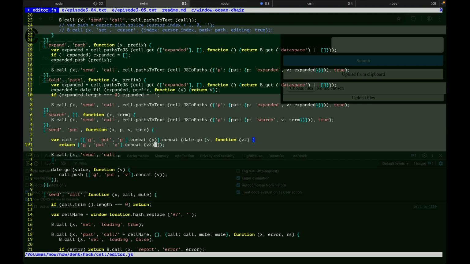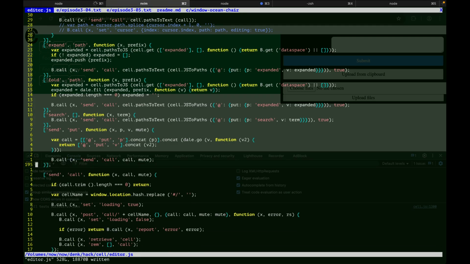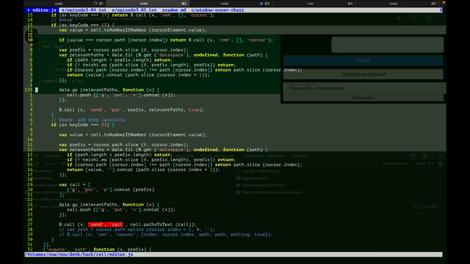Maybe I can do that. Oh, mute. All right, that's a bit better. So when I do a send call, I can just do a send put, and I will just take here what I call the relevant paths, and that will be the prefix. And I definitely want it to be mute, right? Yeah, because I had done it mute. Okay, this is a bit better.